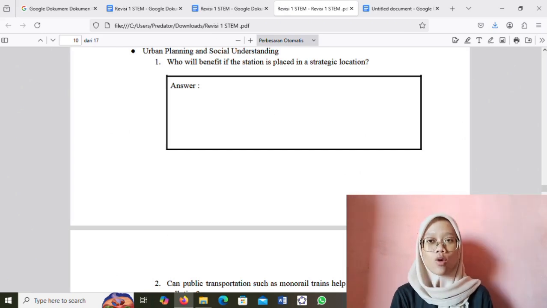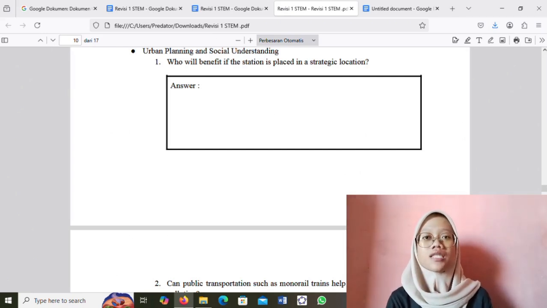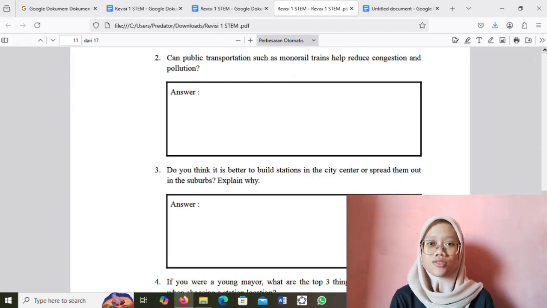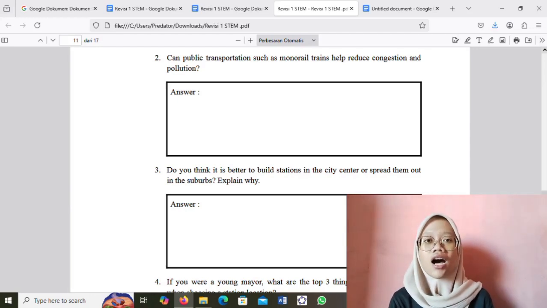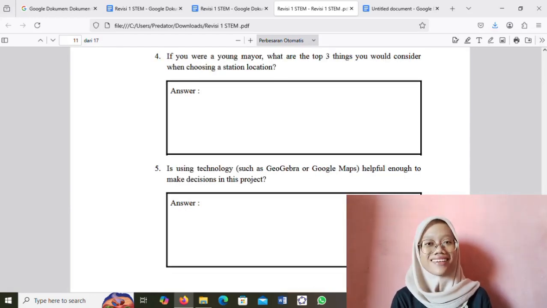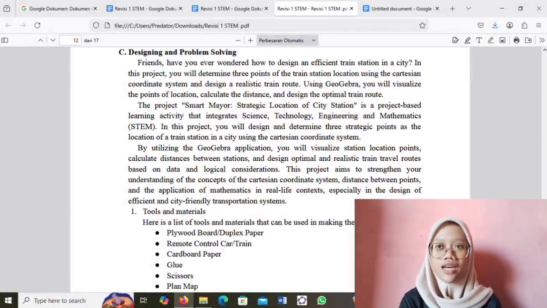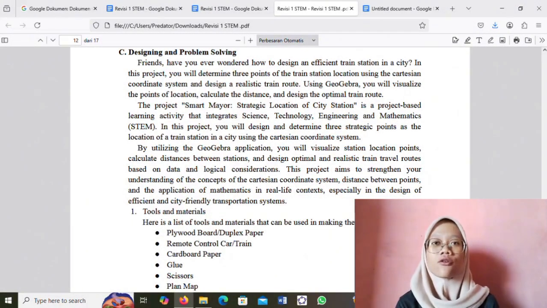For example, 1. Who will benefit if the station is placed in a strategic location? 2. Can public transportation, such as monorail trains, reduce congestion and pollution? 3. Do you think it is better to build stations in the city center or spread them out in the suburbs? And others. The third is designing and problem solving. Here, students are asked to design and solve a problem.